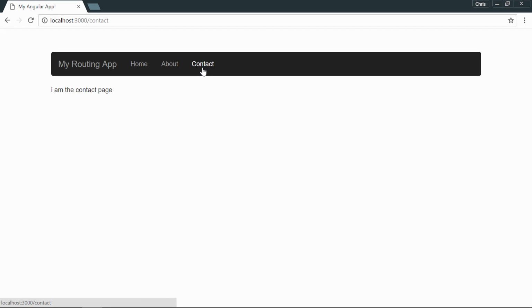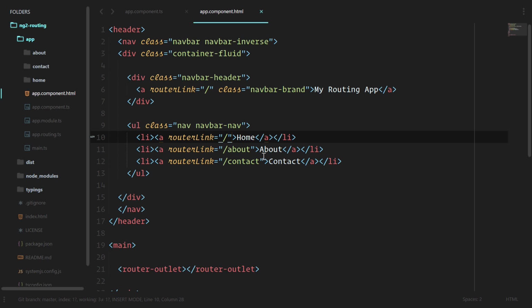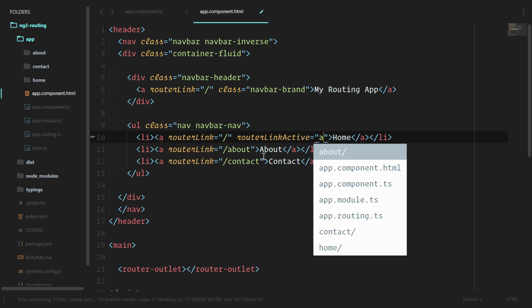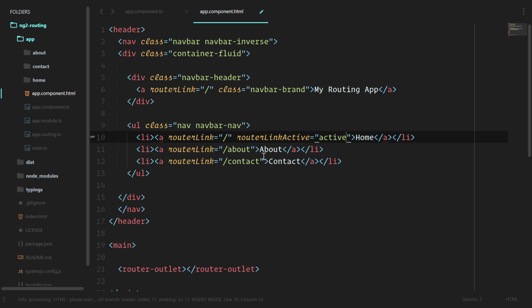The next thing we can do is add a class based on if one of these is clicked or not. Right now, there's no indication to our users what page they are on, aside from reading the content, but we want our navigation to handle that for us. There's another directive that is available to us where we can add a class based on if this router link is active. We'll do routerLinkActive is equal to active.